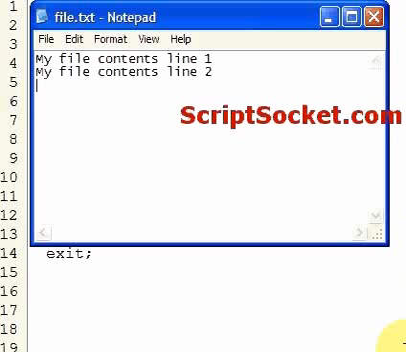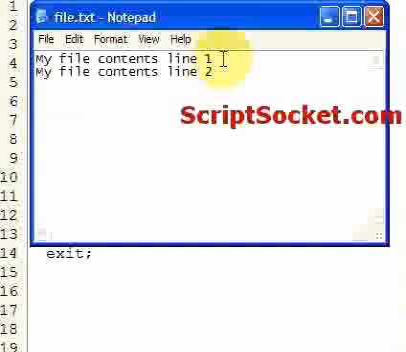Perl tutorial part 26, reading a text file. Now I've created a text file with a couple of lines of information, and we're going to create some code to read this text file and display this information.